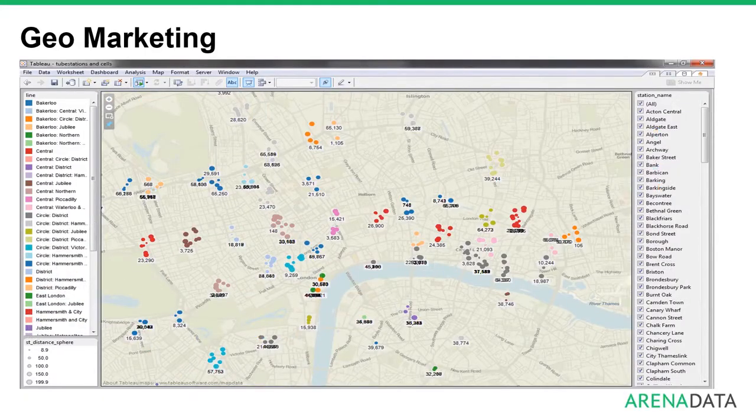so we found and encountered some problems in this area, and we start working on it. And actually, this approach gives a very significant result for customer retention. That's the first example. And the second example is geo marketing.